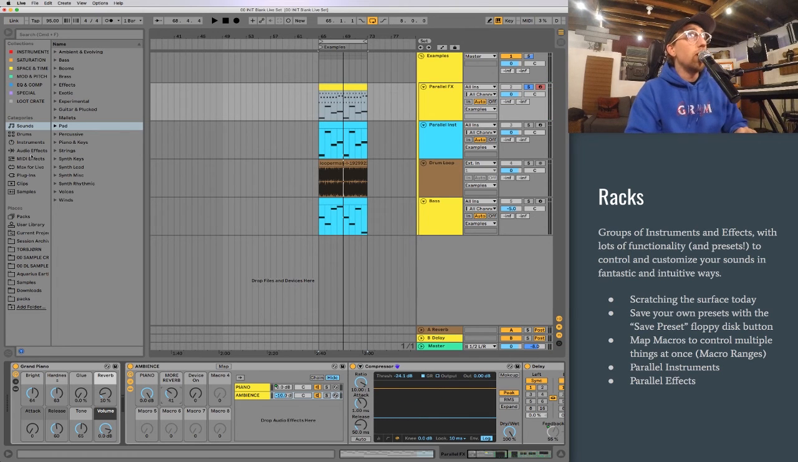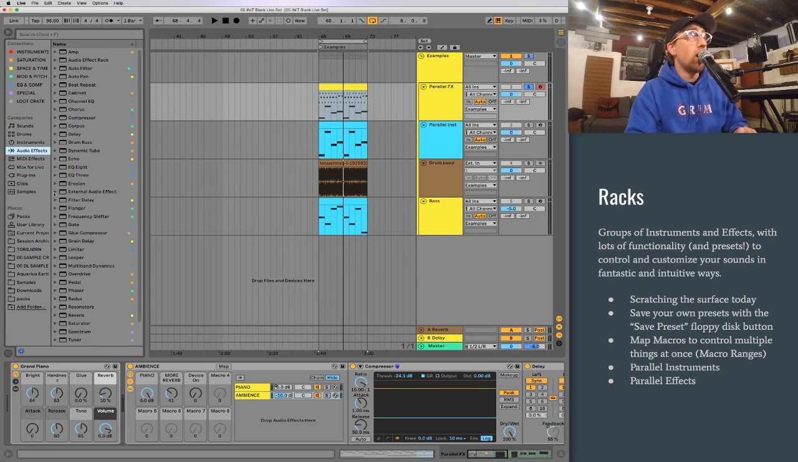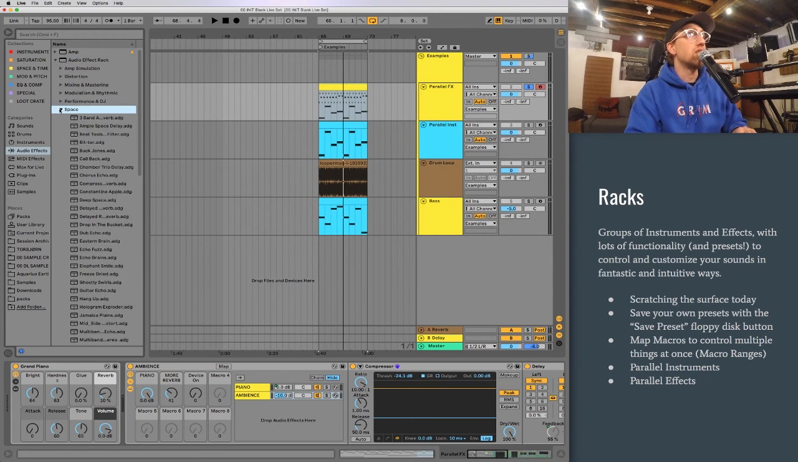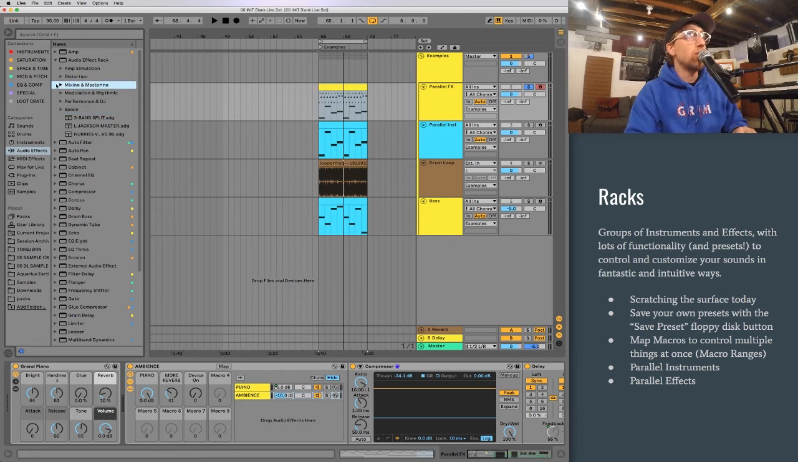Also, make sure that you check out the presets on the audio effects rack. If you go into the audio effects menu, audio effects rack, there's all kinds of cool presets in here. Performance and DJ, space, mixing and mastering. Hot swap works on the racks as well.